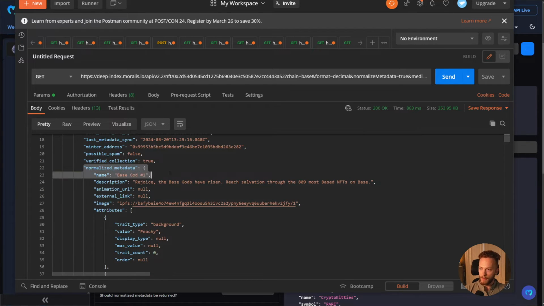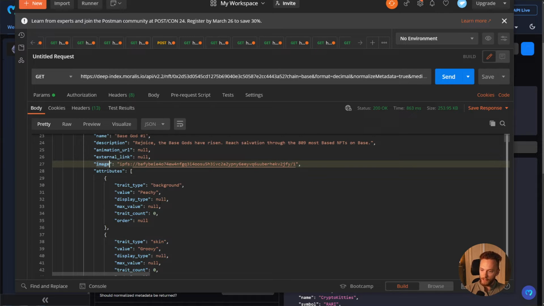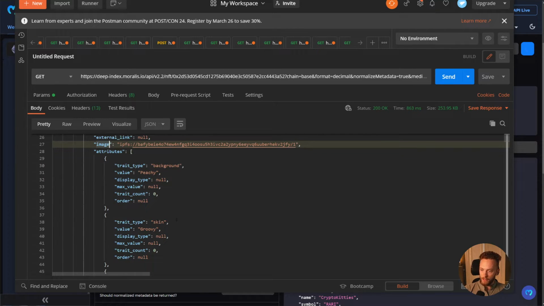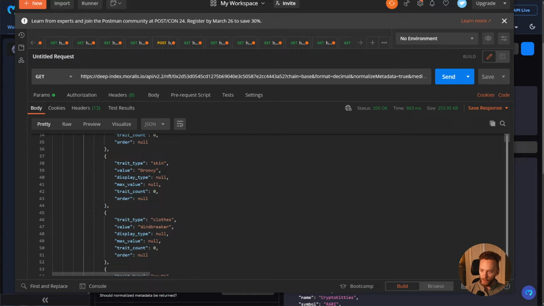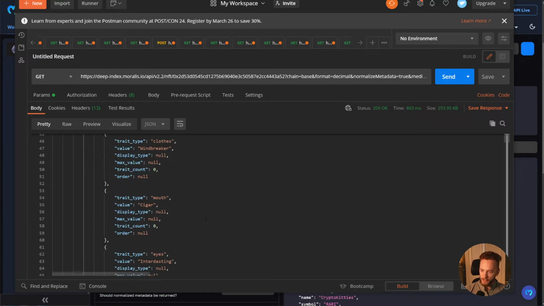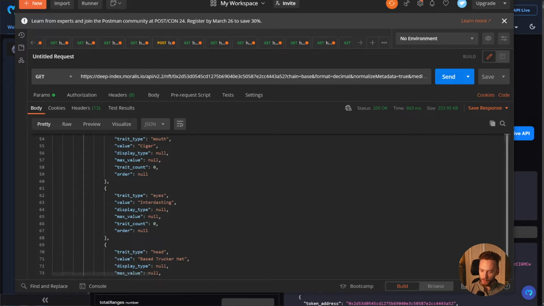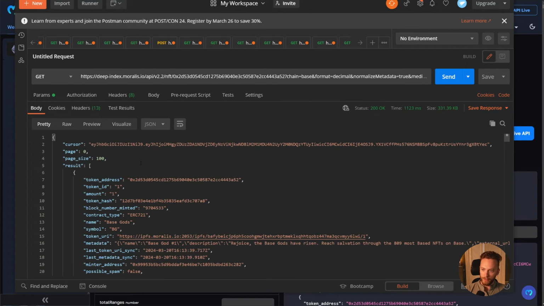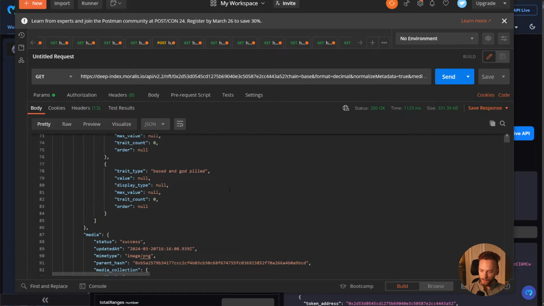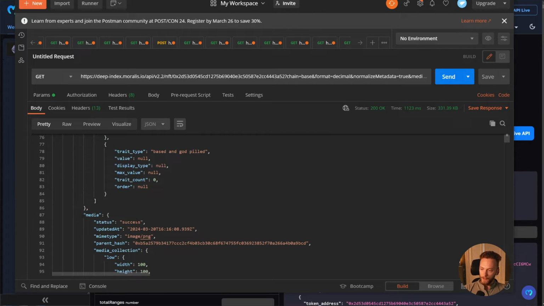Then you get this nice normalized metadata, which we enabled through the URL parameter, where you get all of the metadata in a similar format, regardless of which collection you're querying. You can see all the attributes of this particular NFT. The background is peachy, the skin is groovy, the claws have a windbreaker, mouth is a cigar, eyes is interdusting, whatever that means. Now you saw the docs page is refreshed in the background. But this is a lot quicker if you just query it directly through the API. It's the docs page that is slow.